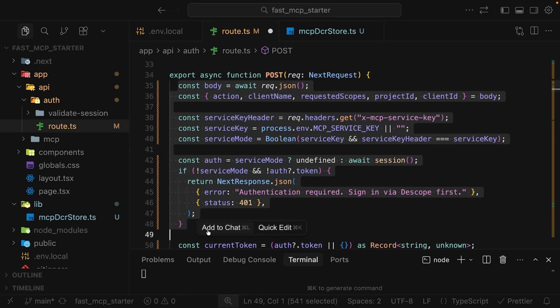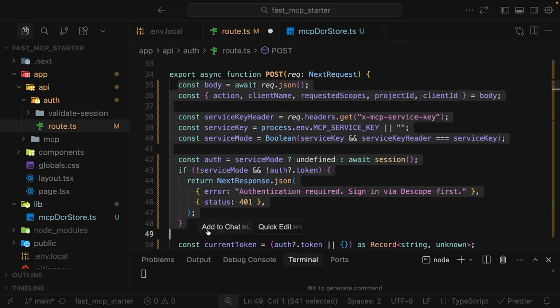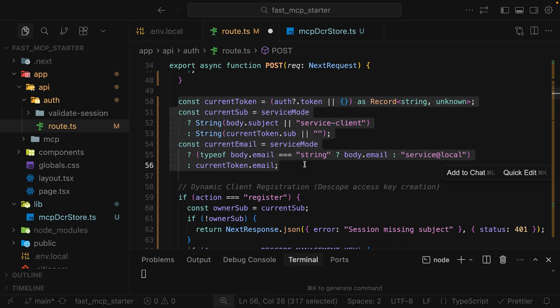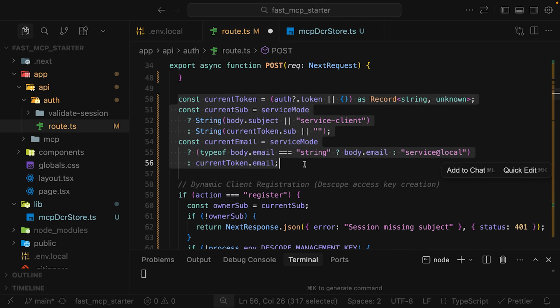Once we are through the gate, we need to know who is making the request. We set up current sub and current email. If we are in service mode, we use the body data or defaults like service-client. Otherwise, we pull that info straight from the Descope session token. Now we get to the actual logic branches.